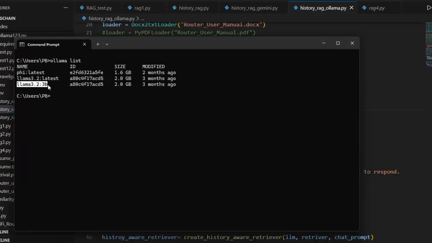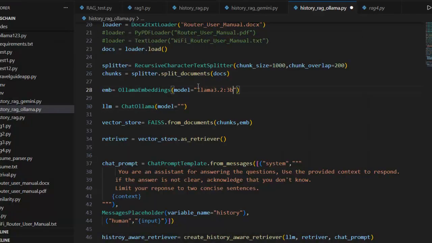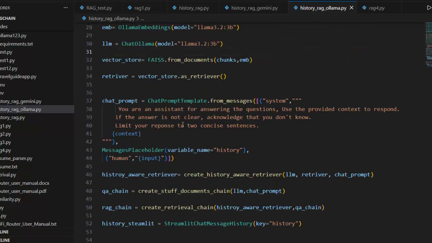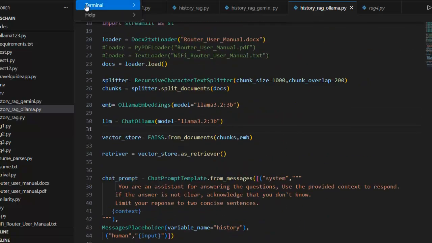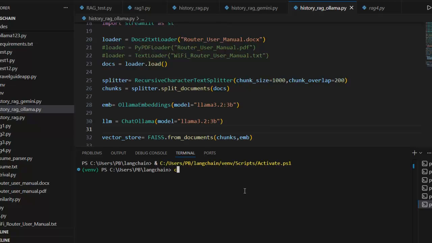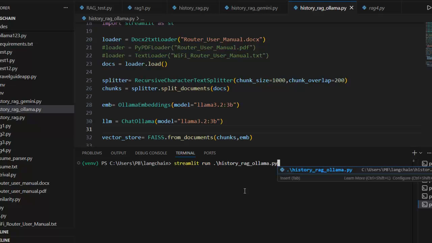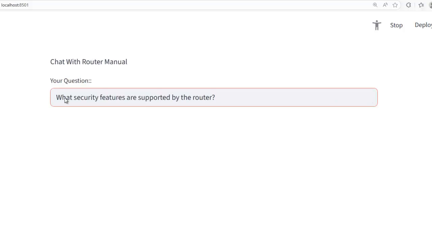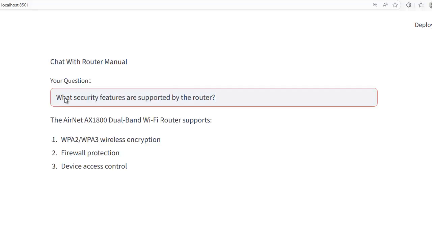So let's use this Llama 3.2 3 billion model. Let's copy this. And this is multi-model, so the same we can use for embeddings and the same for LLM as well. Great, right? Done. Same model for embeddings and same model for LLM. No need to change anything. Let's try. Let's open a new terminal and let's clear this. Again, we have to run history_rag_ollama.py. Let's ask this question. Let's press enter. Great. You can see it's working fine.